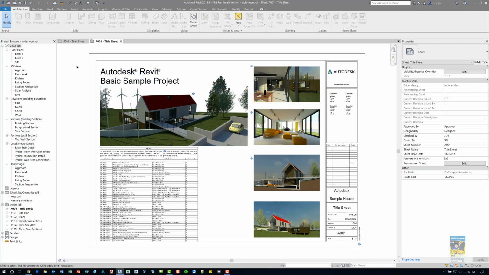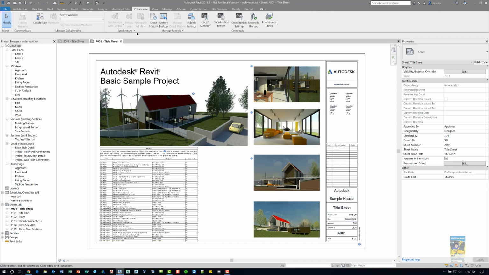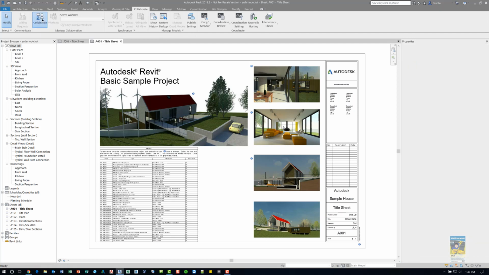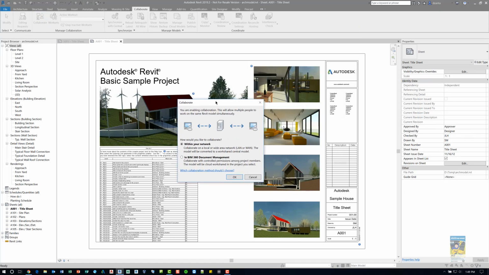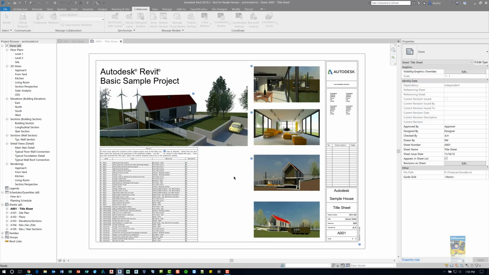This one is the architectural model. To turn it into a BIM 360 Design Cloud model, I head over to the Collaborate tab of the ribbon, head over to the Manage Collaboration panel, and click Collaborate. When you do this, a window will open up and you have two choices within your network and in BIM 360 Document Management. The first choice is for standard local area network-based work sharing methodology. The second one is the one that we want, the one that's in the cloud. So we'll choose the second one, click OK.